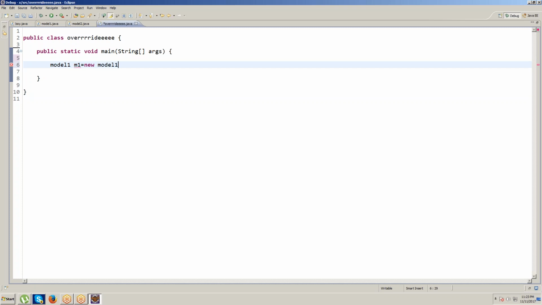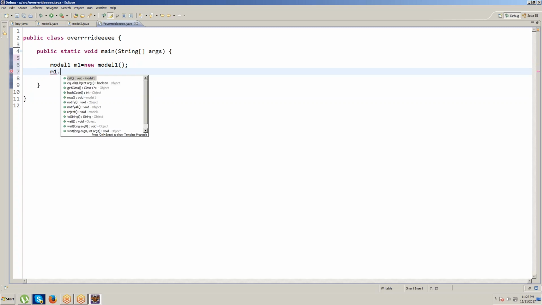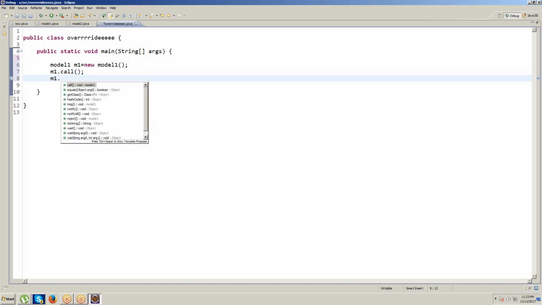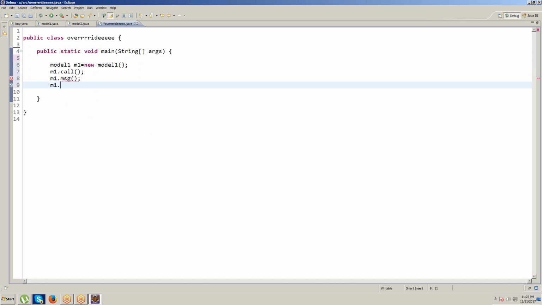Model1 m1 equal to new Model1. m1.call we can get. m1.message we can get. m1.reject we can get. Right. I want to call Model 2 functions. How can we call Model 2? Model2 m2 equal to new Model2.